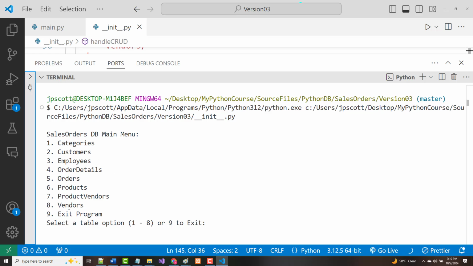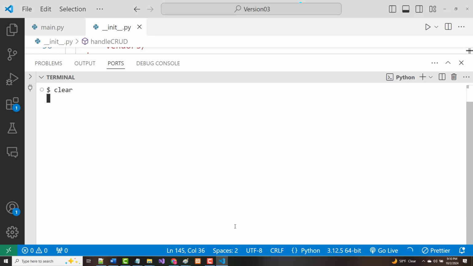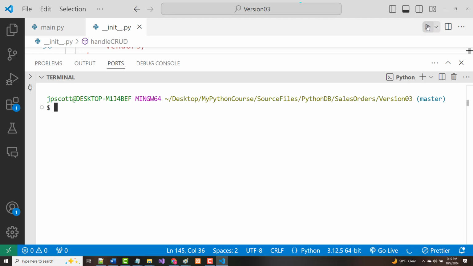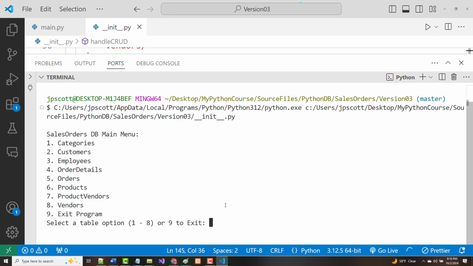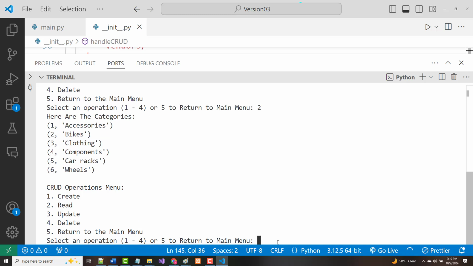Okay, there's our main menu. So select the table option, 1 through 8 or 9 to exit. Let's just do 9 and see if it lets us exit. Exiting the program now. That's good. Let's run it again. Now we're going to put in 1. Okay, that's the categories table. Okay, let's see if we can add a category. In fact, let's see if we can read the categories first. That's number 2. There's our categories. So that's working.